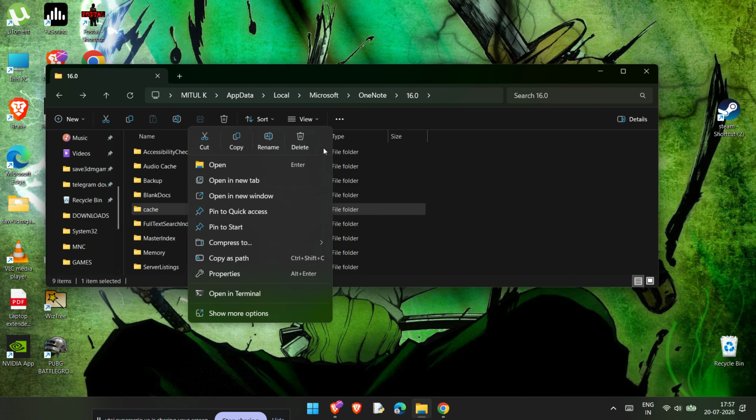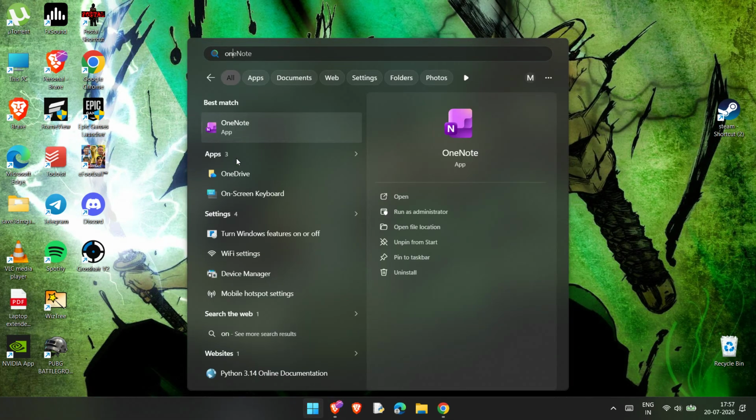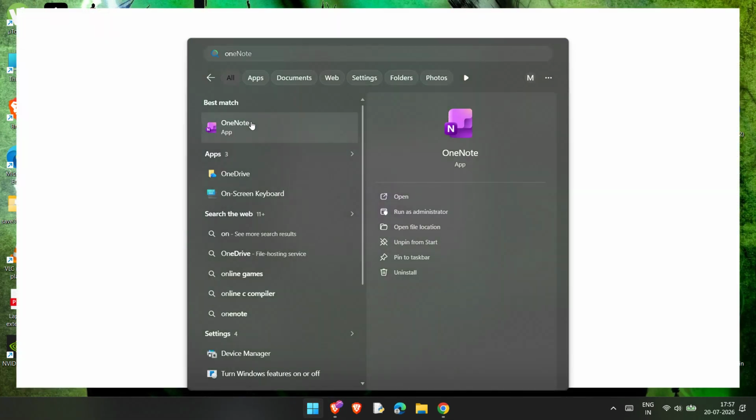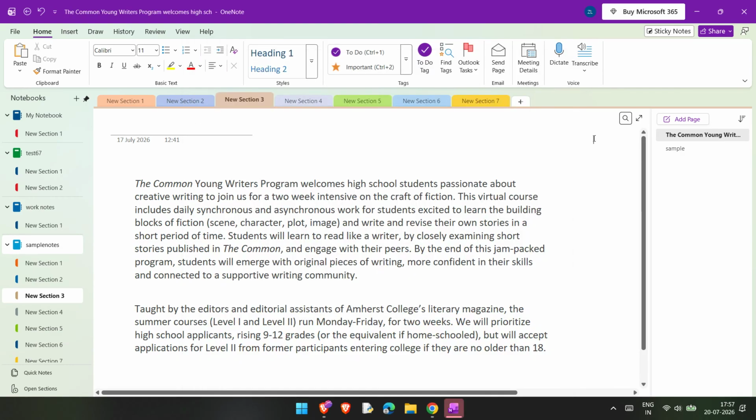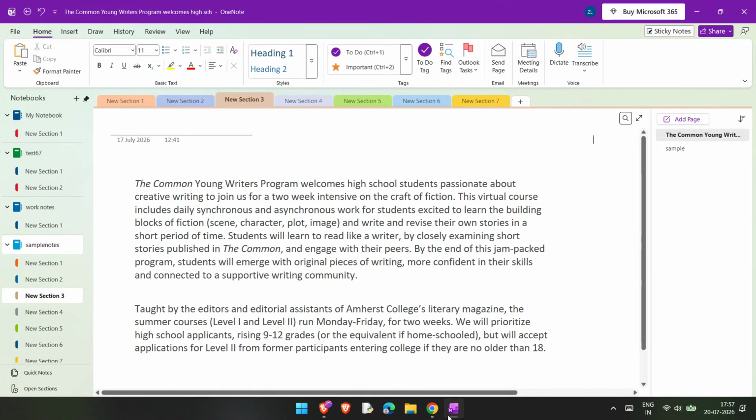After the cache has been removed, reopen OneNote. The app will rebuild the cache automatically as needed, so don't worry if it takes a moment the first time it launches. Sign back in if prompted, let your notebook sync, and check whether the issue is resolved. That's it. You've now cleared the OneNote cache safely and restarted the app with a fresh cache.